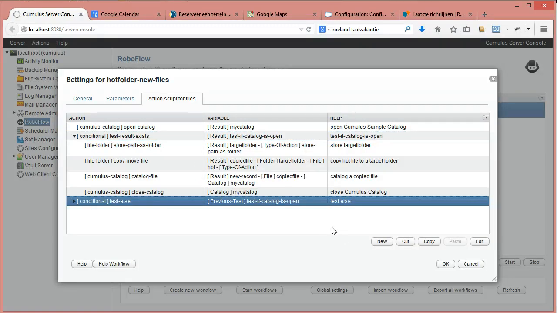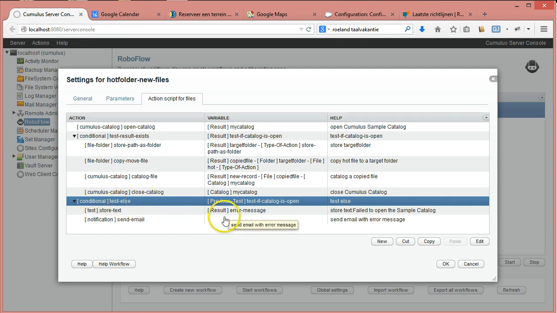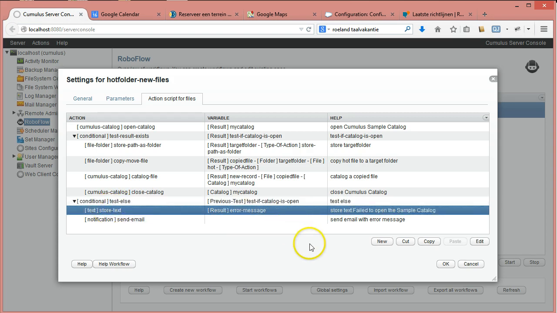There is one last thing to cover, and that is the fact that if it fails, still the default behavior of this workflow is to delete the hot file. So the file that was dropped in and was not processed because the catalog is not available will by default be deleted. There is a way around that. If you run into this else procedure, if there was an error, you can store a special variable telling the workflow that it has failed.